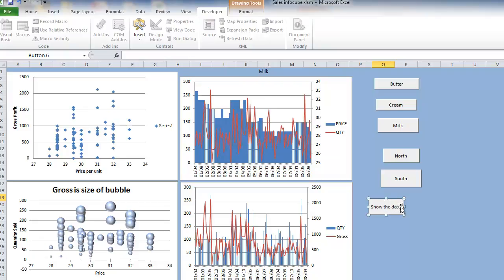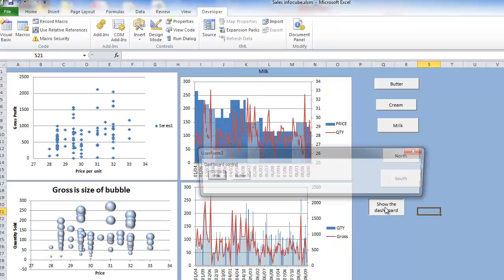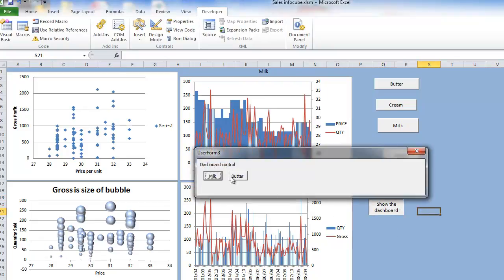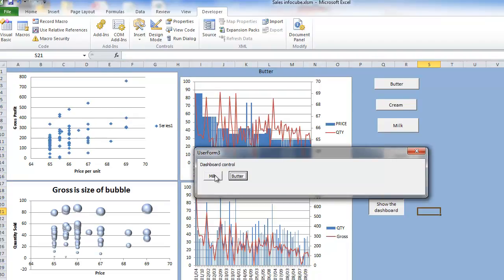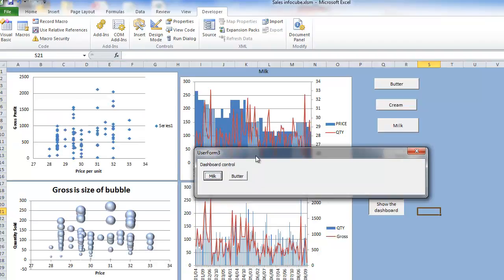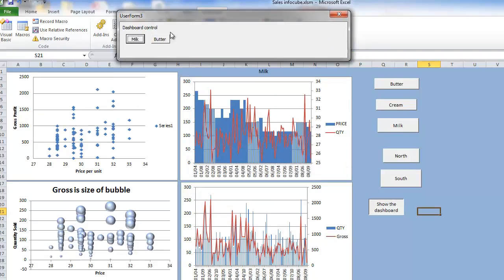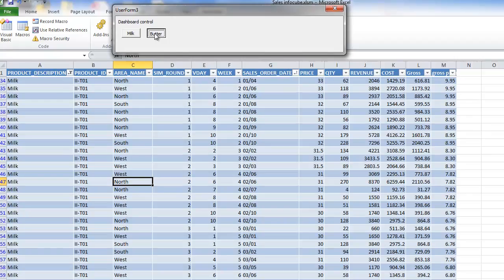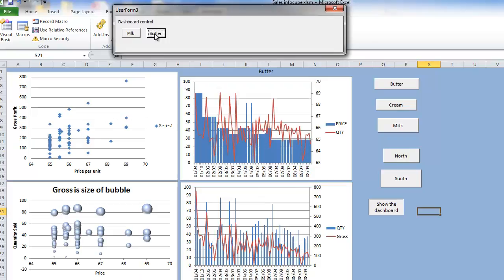Show the dashboard. So there's the dashboard. Butter, milk. We can move this to different places. So that's how you do that.